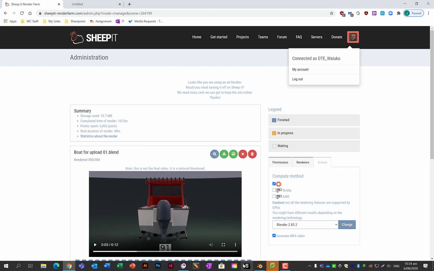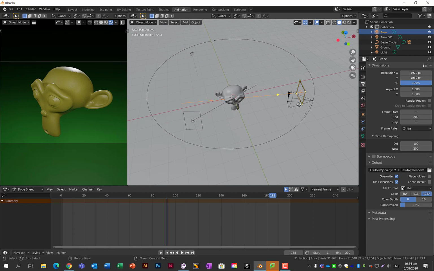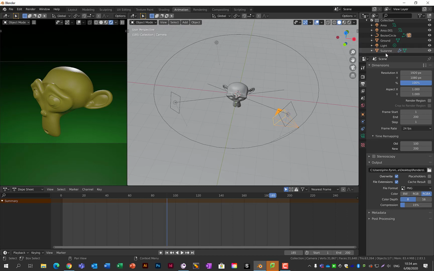So anyhow, let's come back to Blender. We've got this job ready to go. Now, it might be that you want other cameras. So this is camera number 1, but it's got no number. So where is it on that collection list? Bit of a trick question.